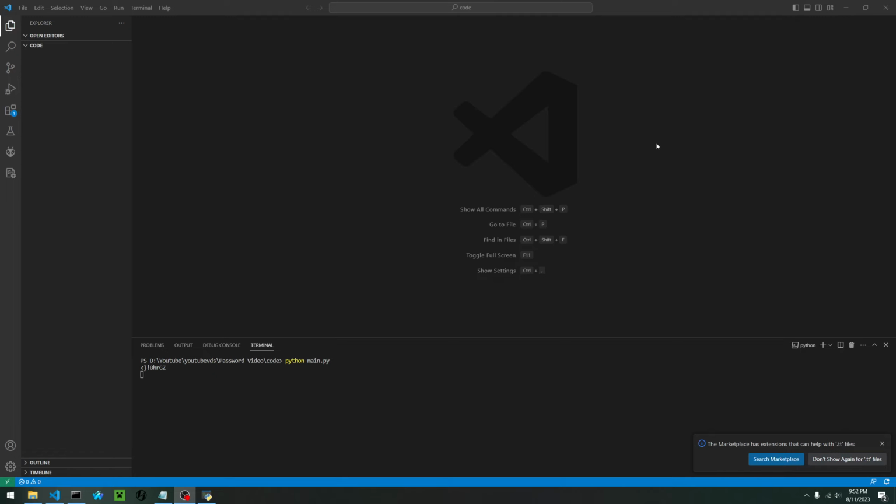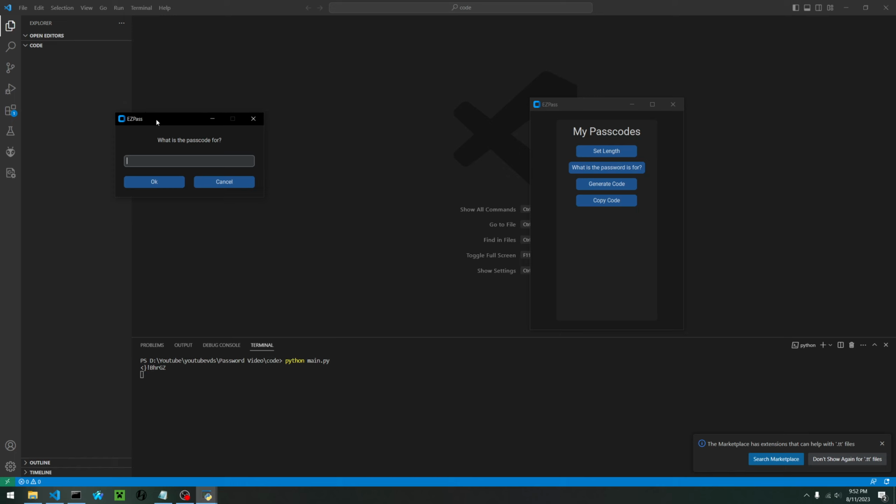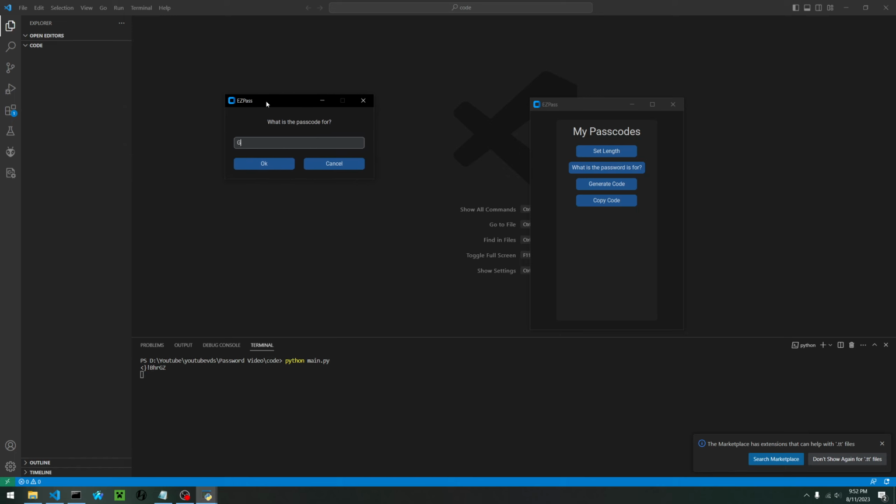Hello programmers, today I'm going to be showing you how to create this password generating Python application. So it's right here, it's called EasyPass, and you can set the length, like how long you want the passcode to be. So I'll just set it to 8 characters long, then you tell it what you want the passcode to be for, so it just saves it to a text file, so this is so you remember. I'm just going to say Google as an example, so you can click OK, then it'll generate a passcode.